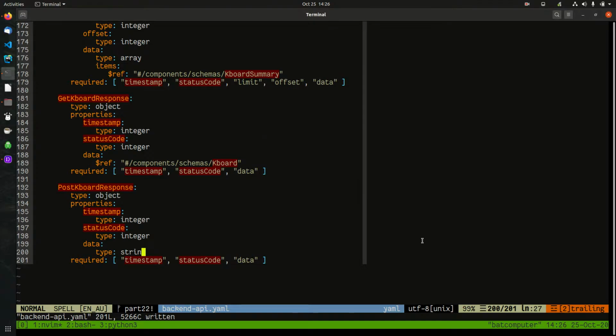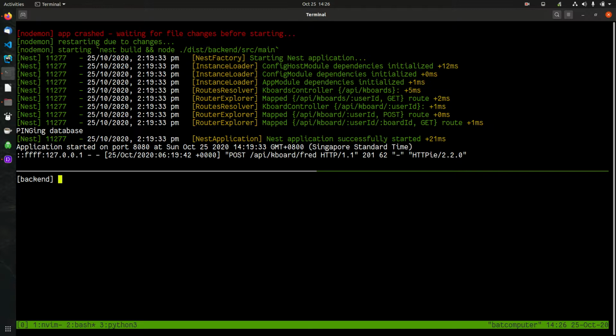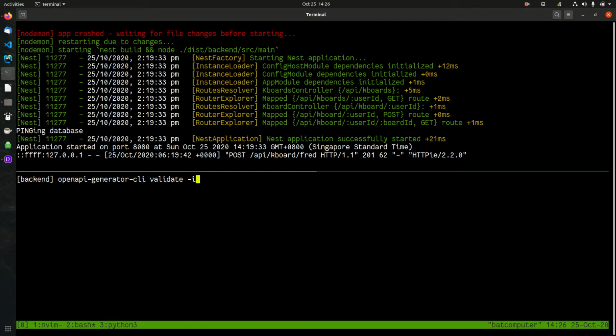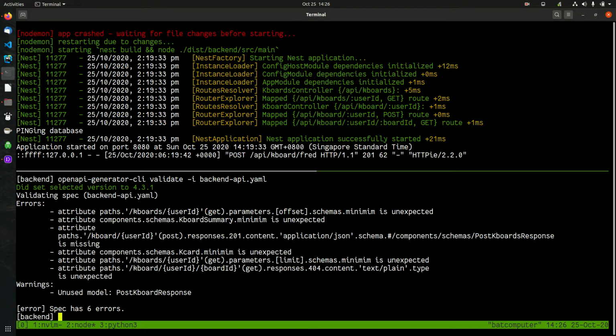Once it's installed, you can type openapi-generator validate. Let me just save this first. Validate -i, and then you pass the API in. It tells you what the errors are. So I've got a few errors here. Notice it's saying this is an unexpected attribute. This is actually minimum. It looks like I cannot spell it; minimum is repeated all over the place.